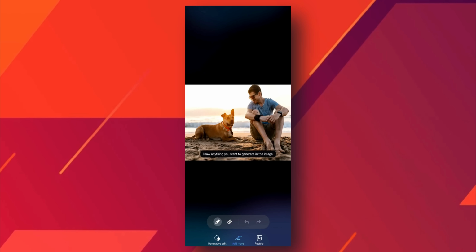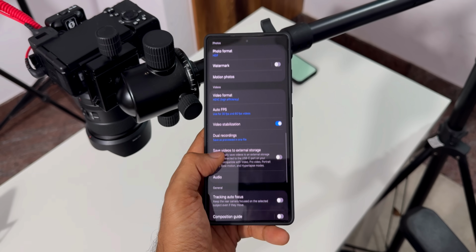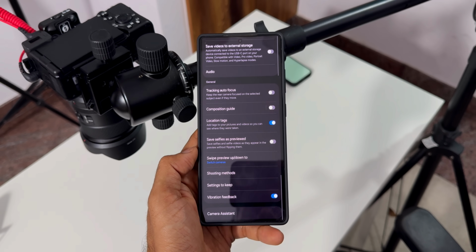And on the camera settings also, we are going to get some additional features. Some features have been moved from camera assistant to the main camera settings, which we will discuss in detail as soon as we get the One UI 8.5.